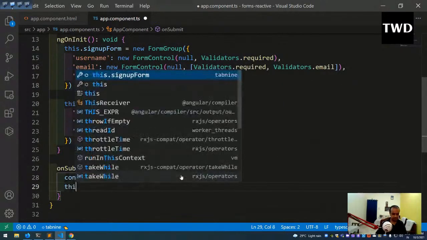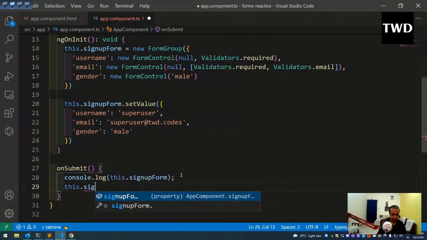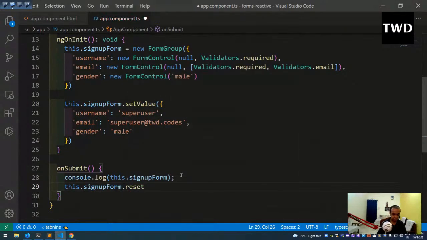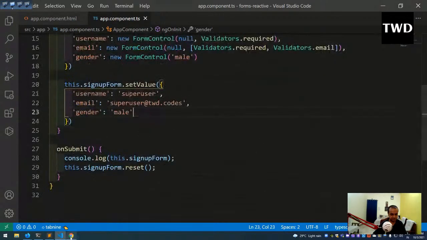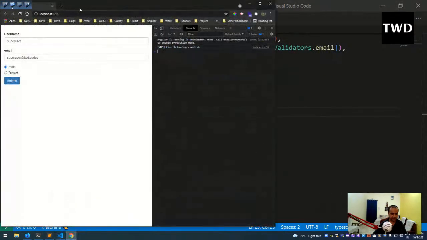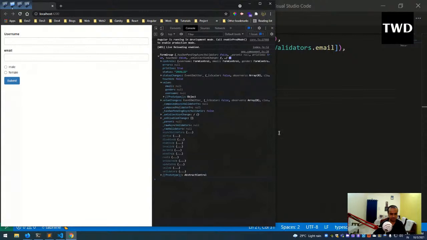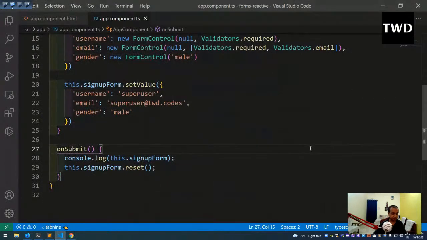Okay, this.signUpForm.reset. I'll do reset. I did, save it, and let me go back. See, all of these things are done by default. Okay, submitted. Value, username is none, none, none, none. So we have an issue here.